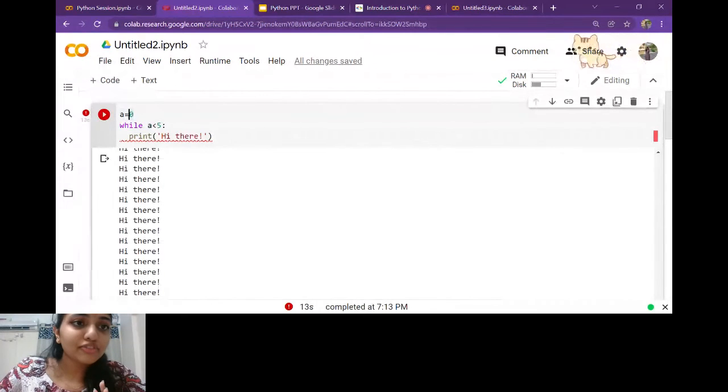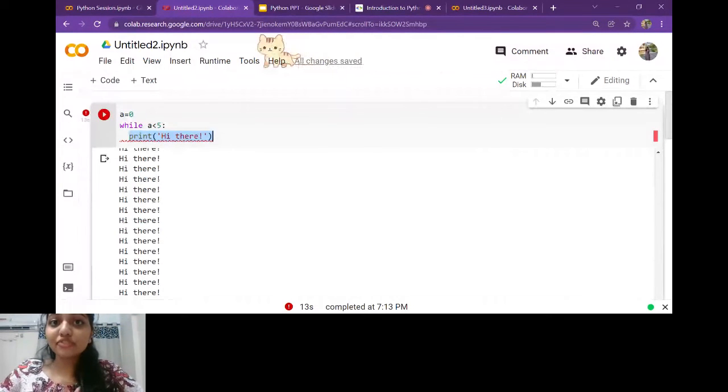So my value of a here is 0. And I'm saying while a is less than 5. So while 0 is less than 5. First it checks is 0 less than 5. That is true. So then it will print hi there. And then it'll come back to the top and check. But the value of a is still 0. So it'll check 0 less than 5. It is true. So it'll print hi there, go back to the top, 0 less than 5. And that will go on forever and ever. So that's why it leads to an infinite loop.